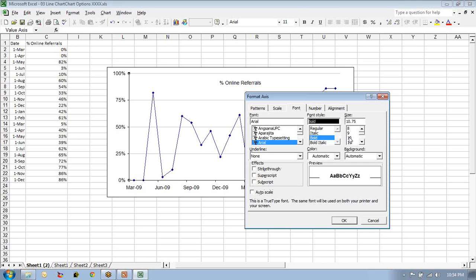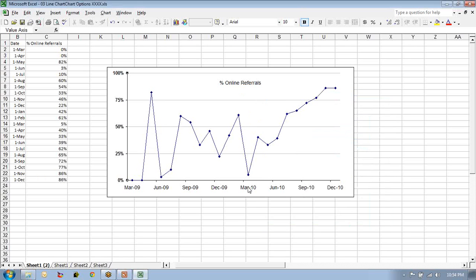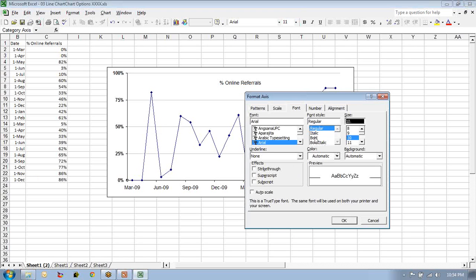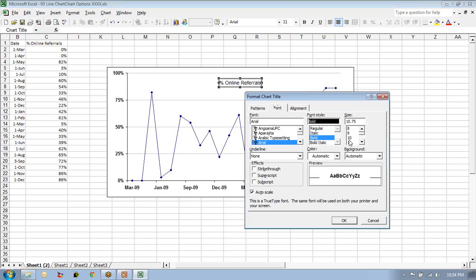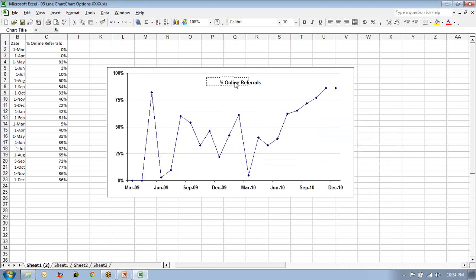I guess I'm going to make it bold, and we'll make it 10-point font. Bold and 10-point, and I'll do the same with this. Bold and 10-point. No auto scale. Okay, there we go. Almost ready.